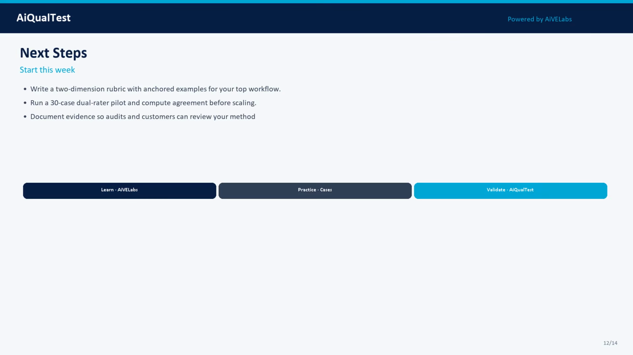Your next steps this week: write a 2-dimension rubric with anchored examples for your top workflow. Then run a 30-case dual-rater pilot and compute agreement before scaling. Keep the artifacts: prompts, datasets, scores, approvals, so you can defend the decision later.